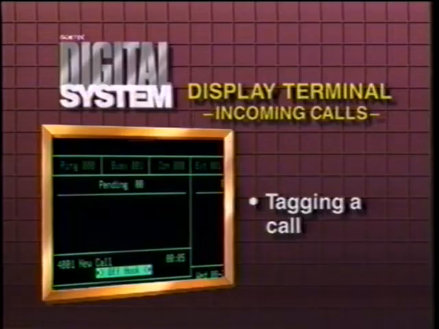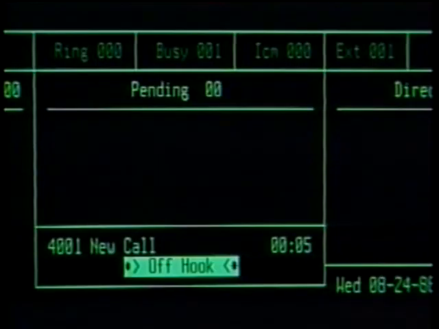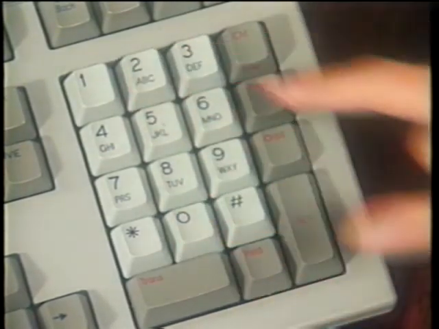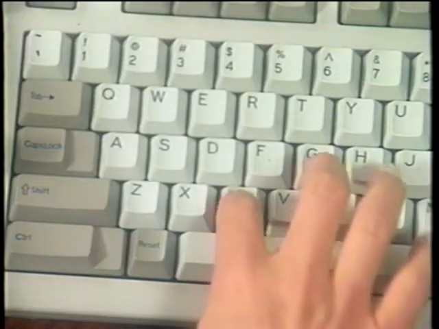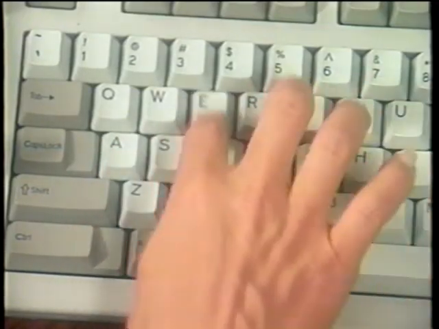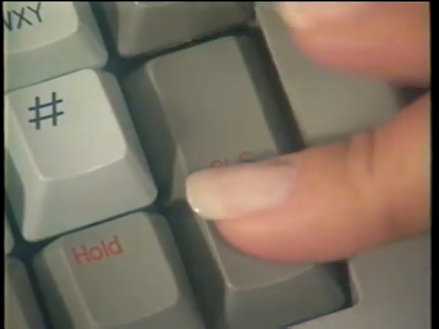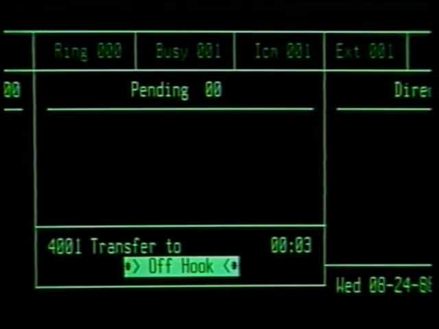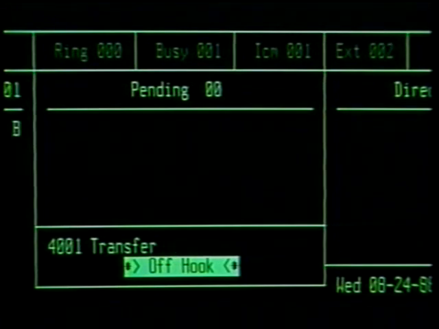Here's how. Make sure the call is in the active call box before starting. Press the transfer key, followed by the 3-digit extension to which you wish to transfer the call. Type in the name of the person you want to tag with the call, press the release key, and the call is transferred and tagged automatically. Just 1 or 2 simple moves is all it takes.